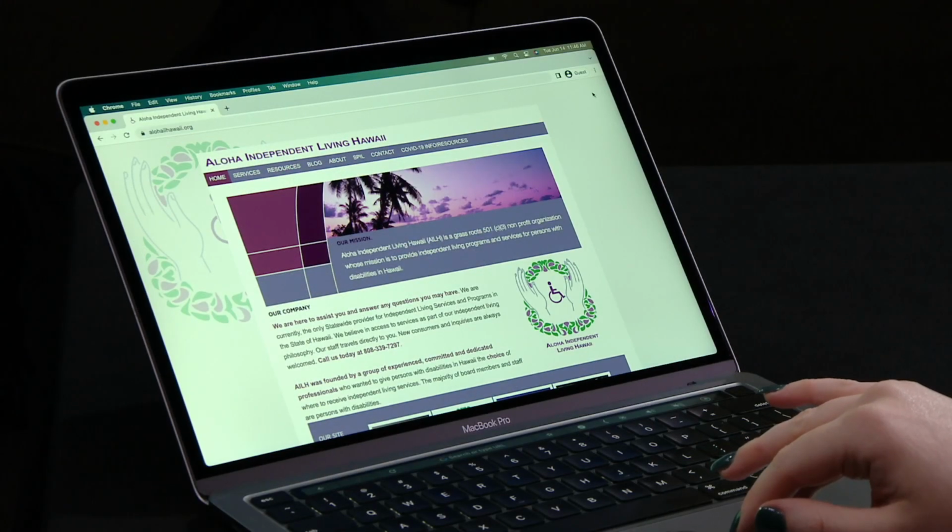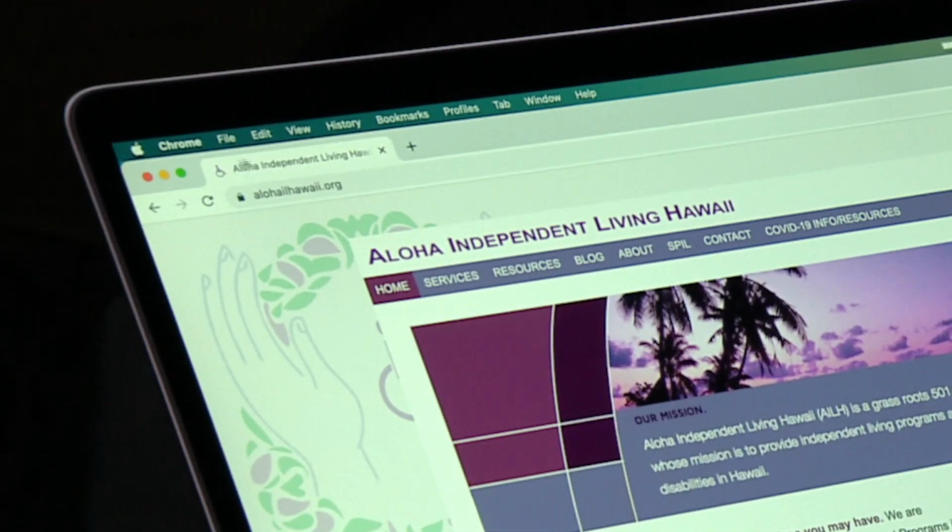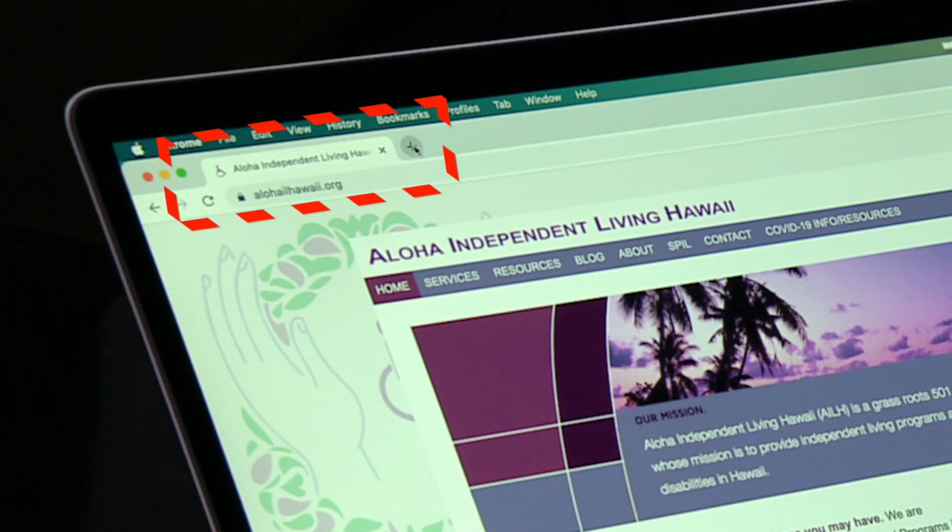The window we are looking at. A computer displays the Google Chrome web browser open to Aloha Independent Living Hawaii's website. At the top left of the window is the website's tab, like a manila folder. On the tab's right is a small X, followed by a plus sign adjacent to the tab. Includes the option to have multiple tabs. This is a function on all known browsers, including Firefox and Safari.